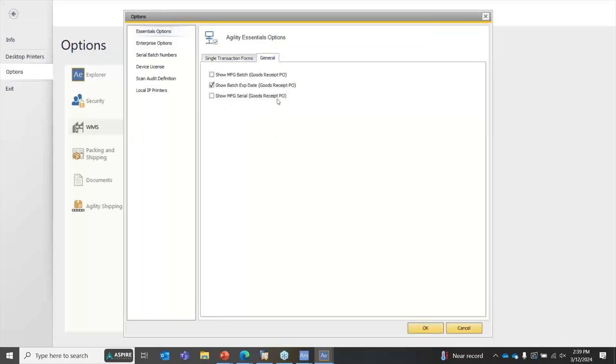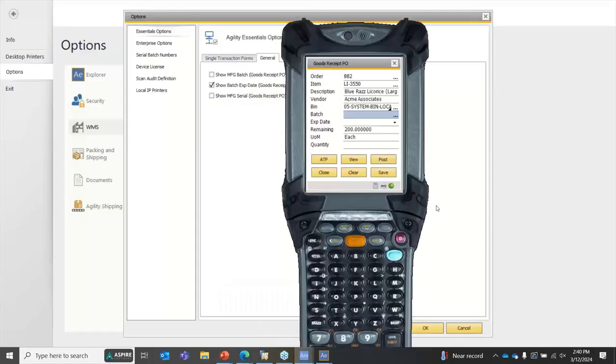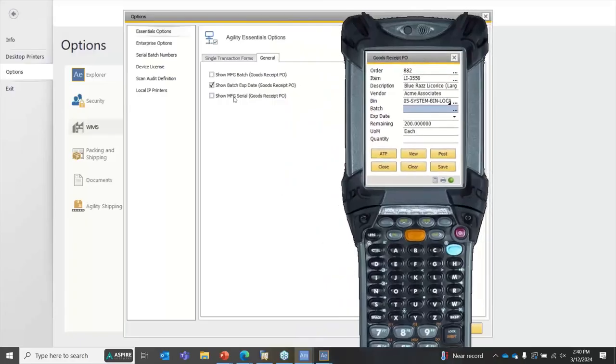If I go to my General tab, I have the ability to turn on some different functionality for batch and serial tracking. Essentially, once I've scanned in an item like I have here, a flag goes off in the background that tells me that item's batch tracked. If all of these boxes are unchecked, it's just going to add the batch field onto the screen. Or if it's serial tracked, then I'm going to have the serial field on the screen, right? But whenever a box is checked, it adds some additional functionality there.